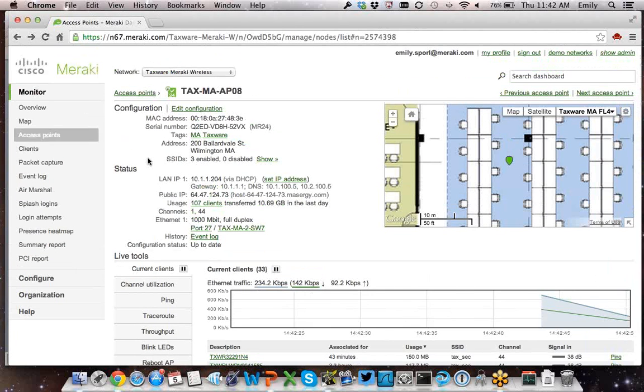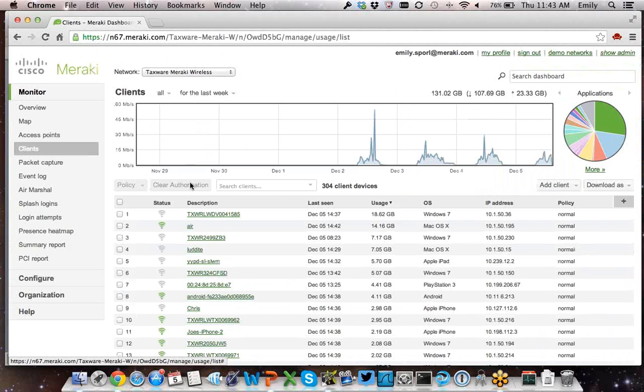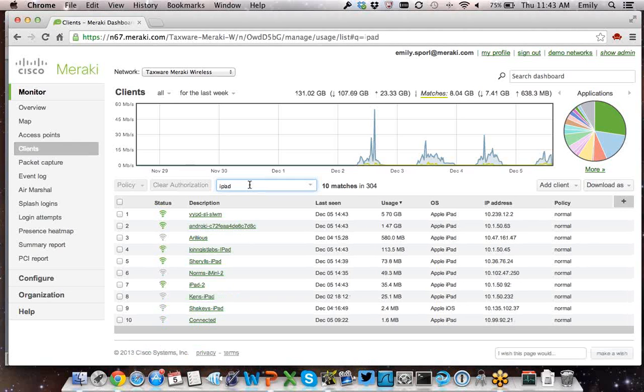But probably the real meat of information that folks really like to dig into is found on the client's pages of these individual networks. From this view, this is where you're actually going to come in and see all of the wireless traffic on this Taxware Meraki wireless network for a given time period. And depending on which time frame, you're going to get a sense for the bandwidth that's being consumed, how many unique devices were on the network, and what kinds of applications were consumed during that time.